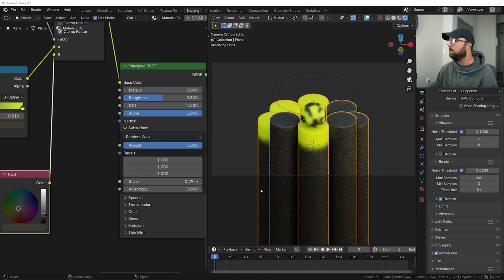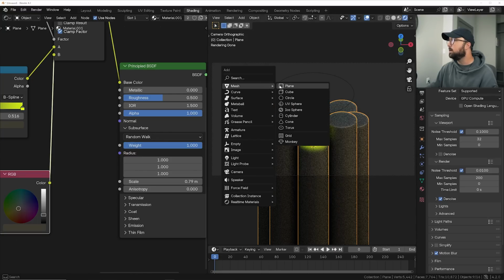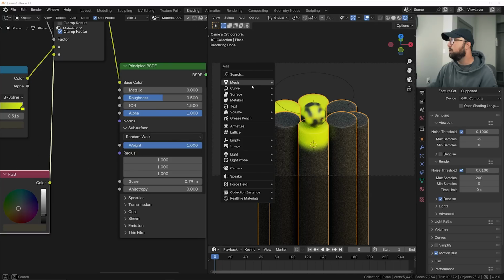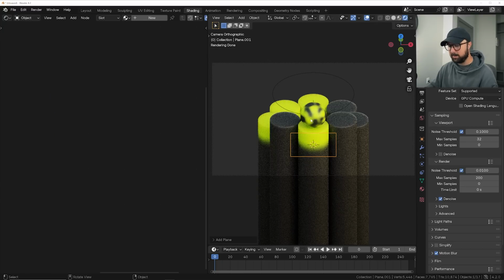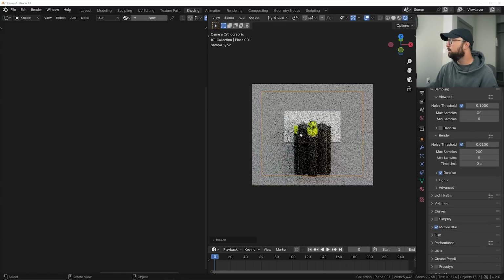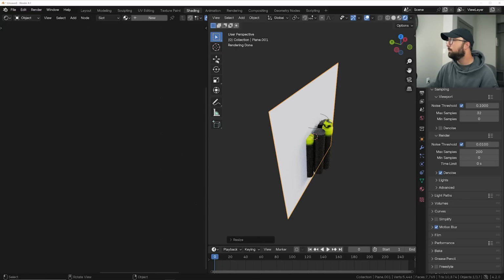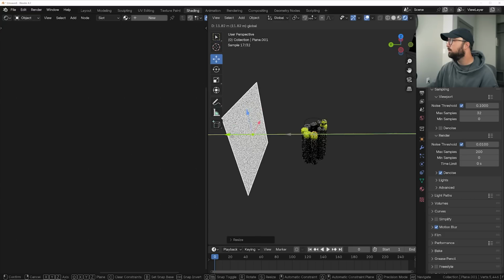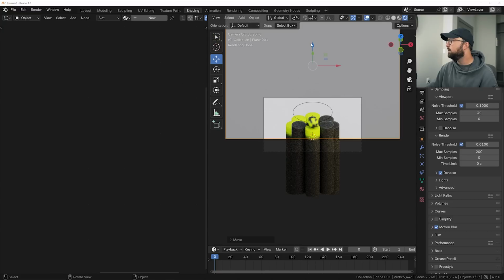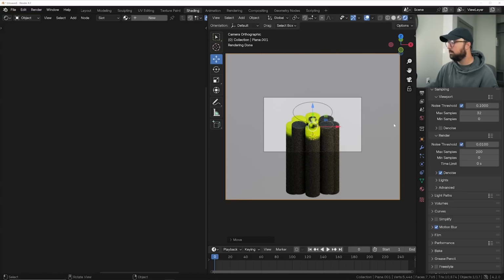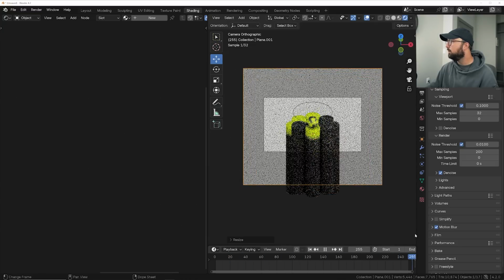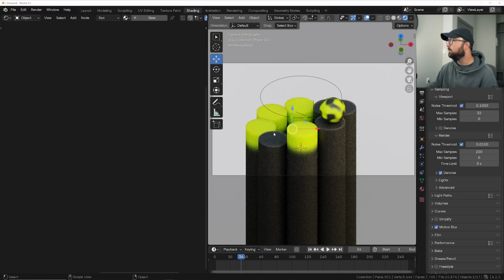It's really cool. And then let's go ahead and get our background now. So Shift A, plane, we're going to hit R X 90, scale it up, and then we're going to bring it back. Right about here, I guess. And then it needs to come down. And then let's just make sure our plane is in the view.